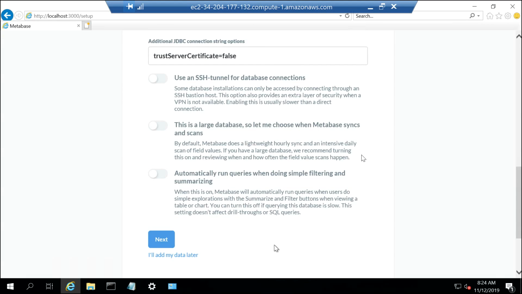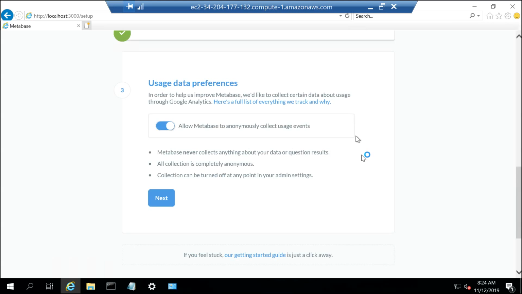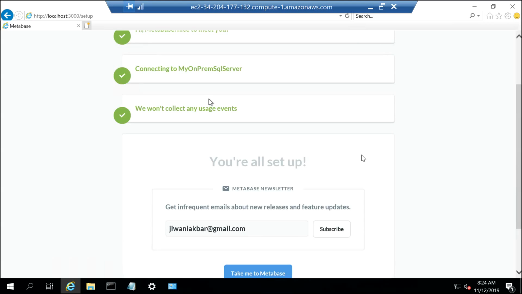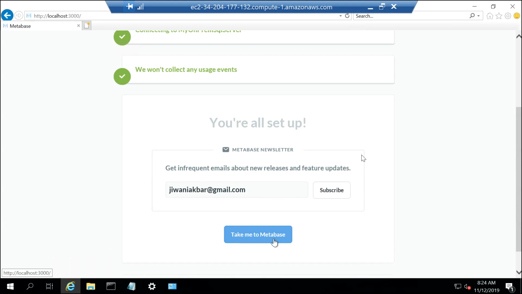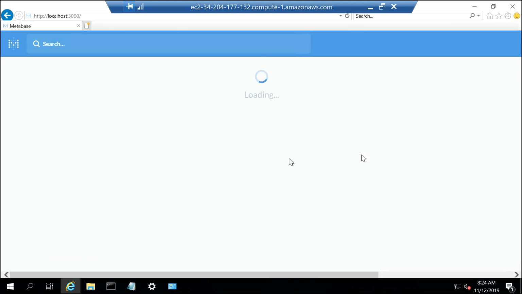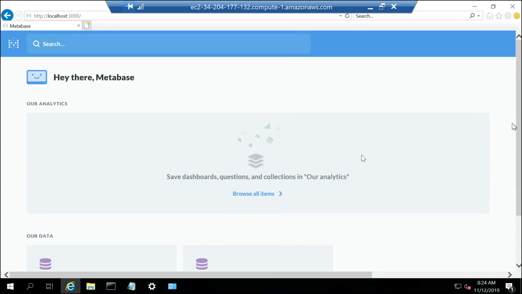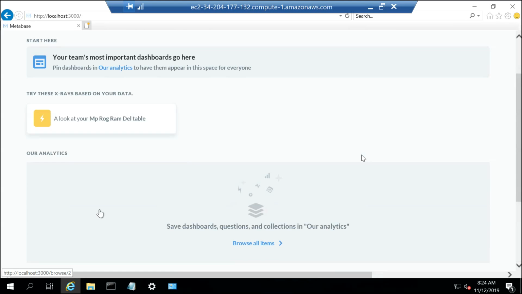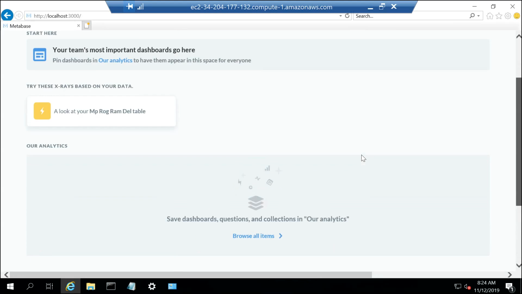If there was a problem, I should see an error message here, and bingo, it has gone through. I do not want to allow Metabase to collect any usage events, and that's it. So I have connected to my Metabase. As you can see, I can see my SQL Server.